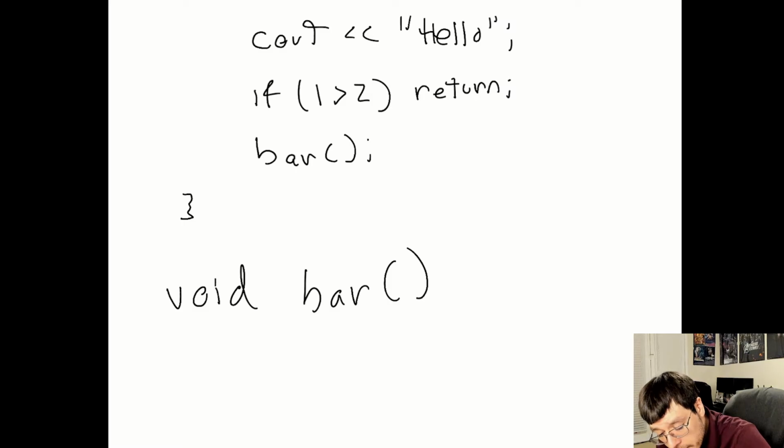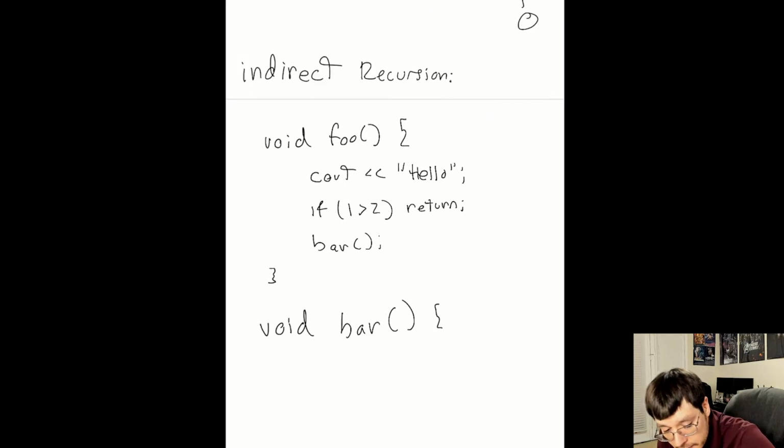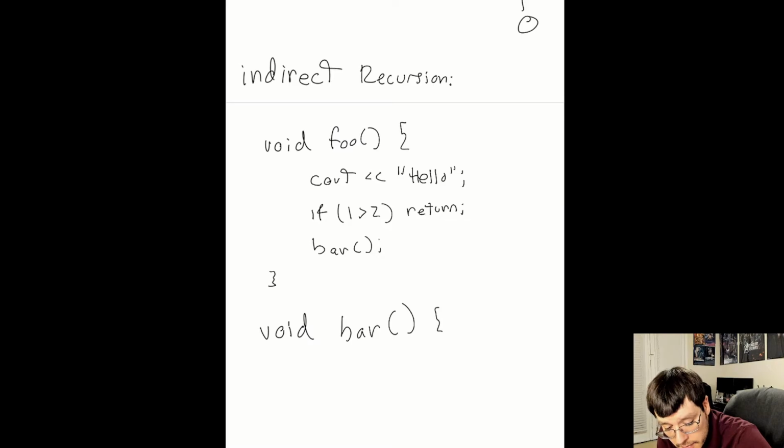So let's see what bar has been up to. I suppose for this code to compile, bar should be up here.